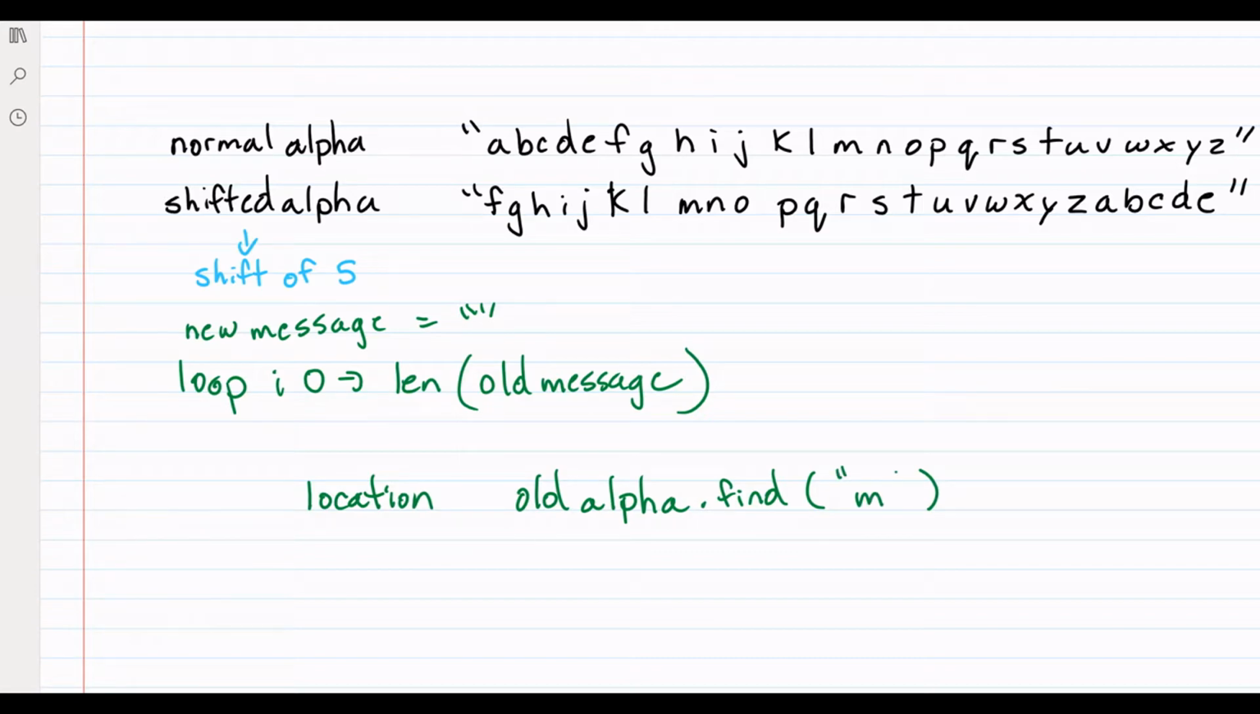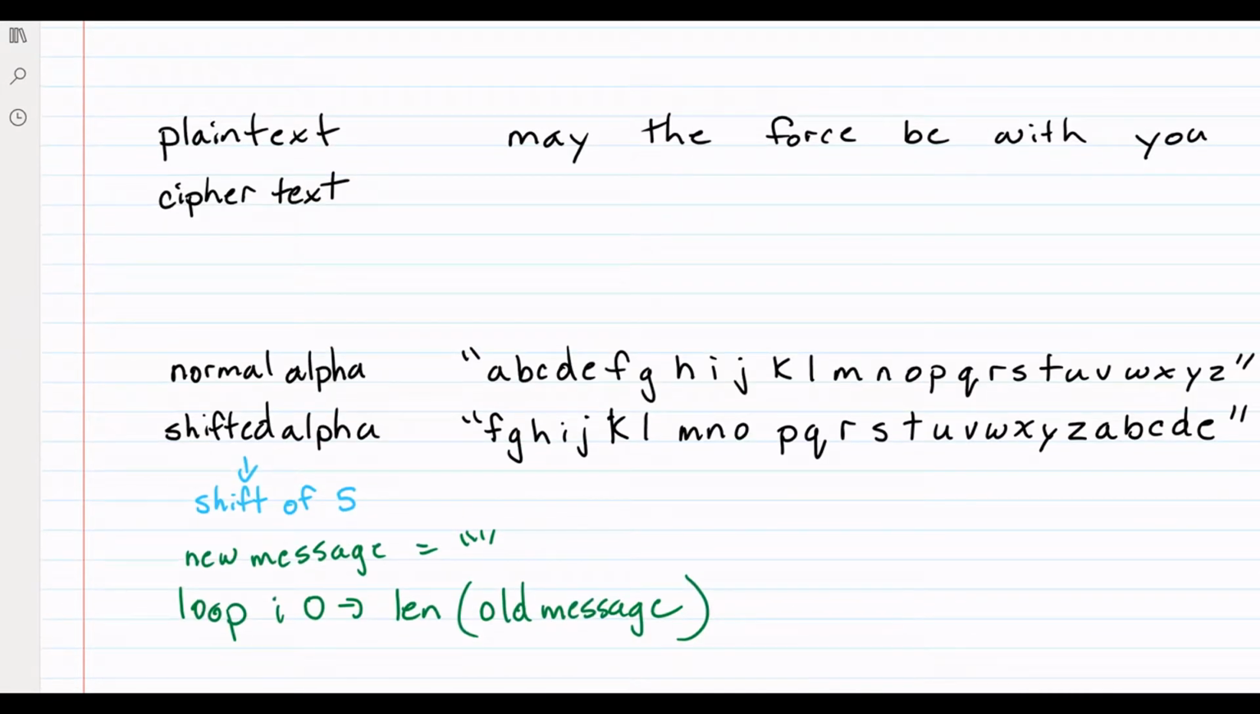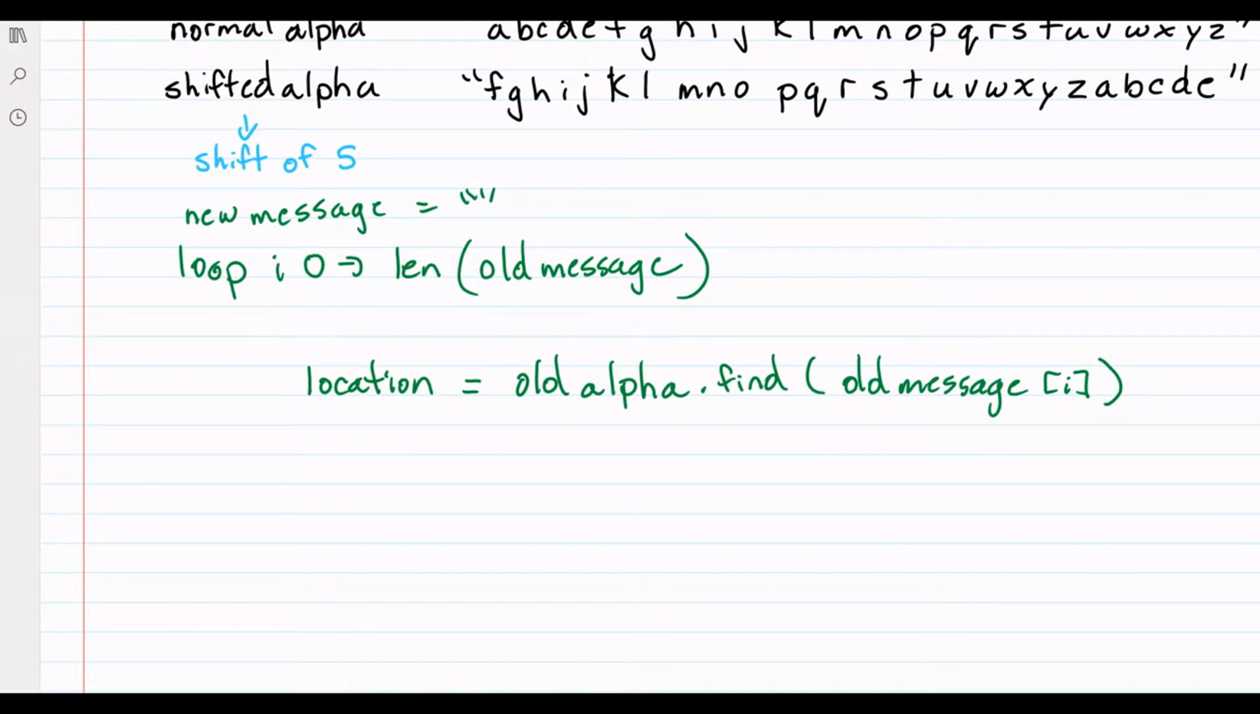If I were to put, say, M in there, it would return the index of where the M is. I don't want to put just a normal character in there. I want to put each letter of old message as it goes through the loop, so I would need old message at the counter. The first time through the loop, the counter is 0, so old message at I is the M. Okay, so find M. The next time through the loop, my counter points to the A, so old message at 1 would be A. Find the A's location.